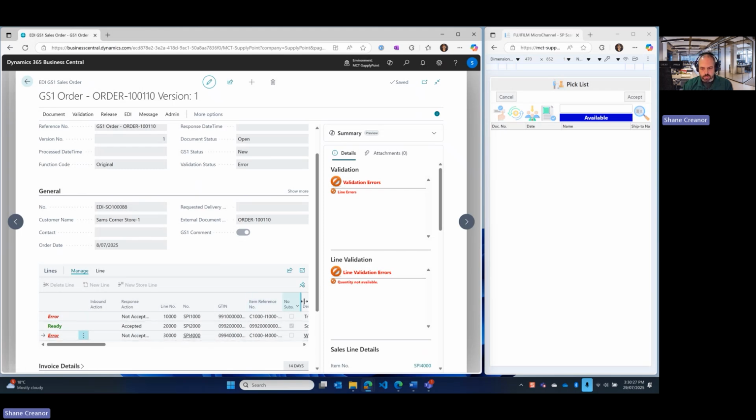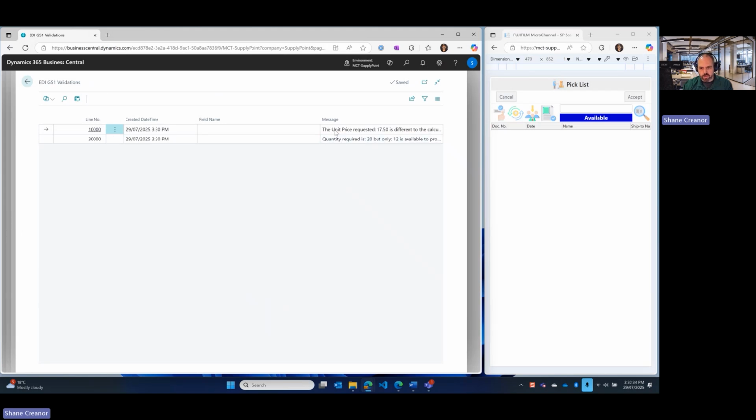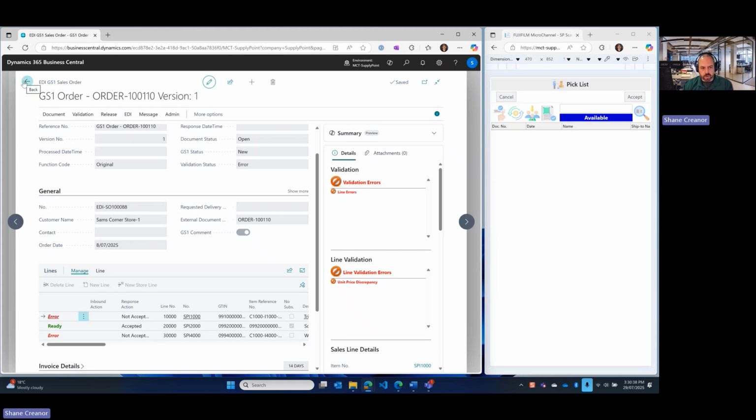I've got issues here, I've got issues here, and I've got 2 lines that are not happy. If I click on the third line, it'll tell me the quantity is not available. First line, the unit price is wrong. If I click on the top level, I get a complete summary of everything. So we can't proceed at this point. How do we fix it?